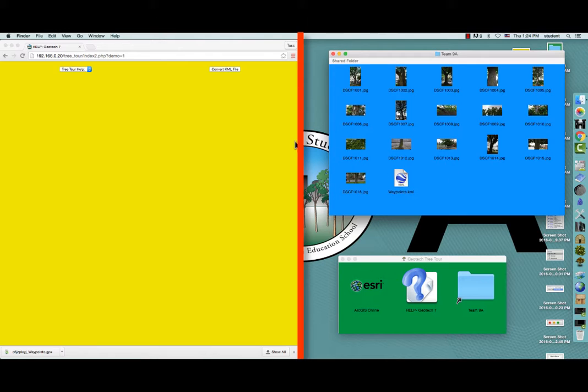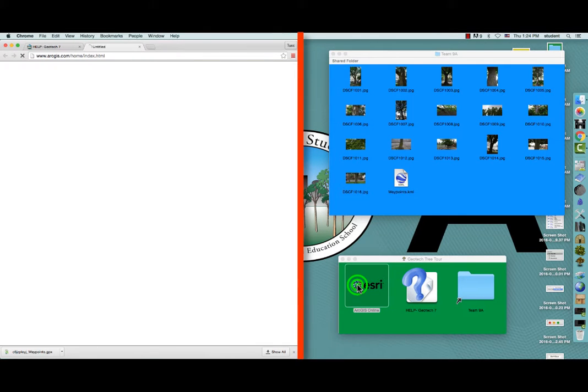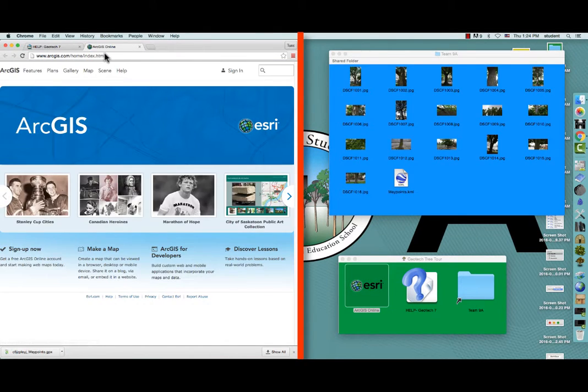Let me continue pretending that I'm showing two monitors in this Help movie. Our next step is to open up our ArcGIS Online shortcut, this ERSRI thing here. So double click that, and that's going to open up a new tab on top of our Help movies again. But what we want to do with this tab is to drag it onto the right monitor.